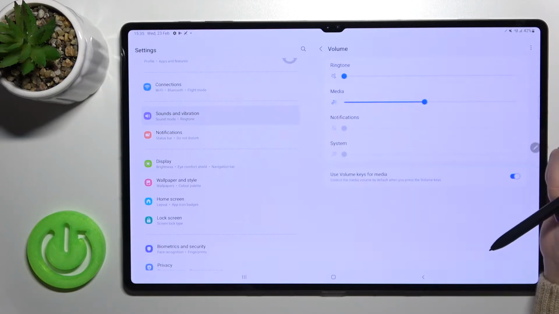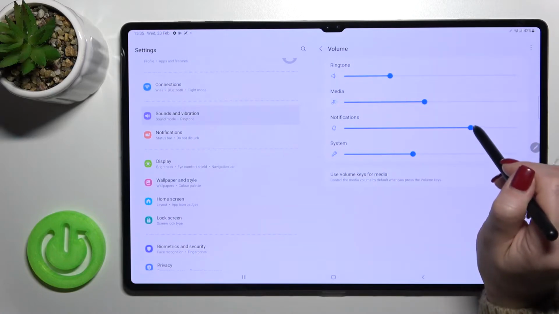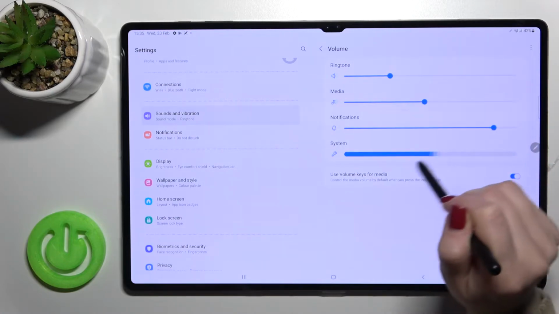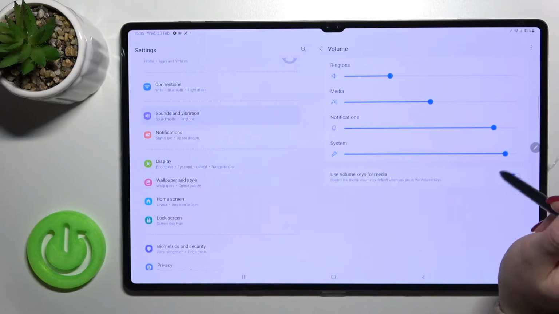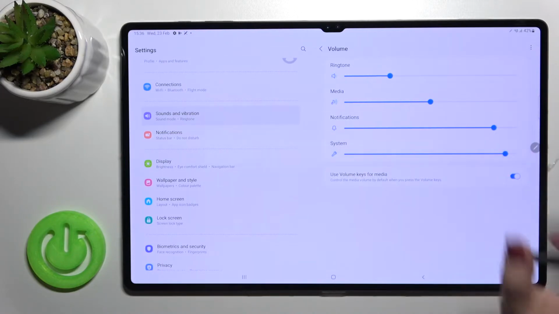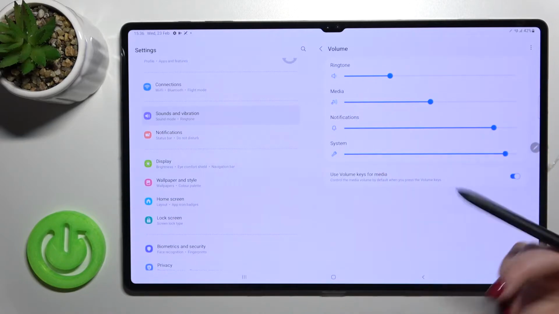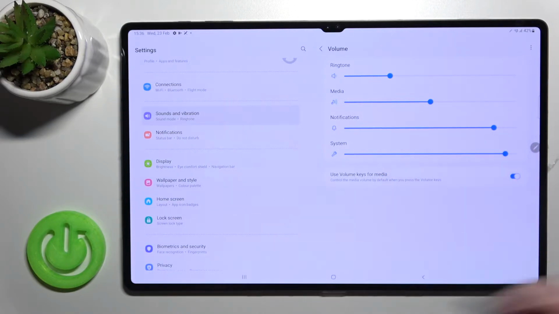Here we have the volume section. We can change our ringtone, media, notification and system sounds by swiping this blue dot with your finger or with your Samsung pen to the left or to the right.